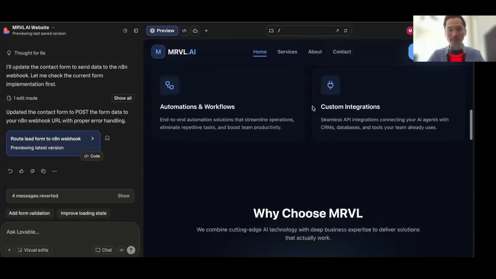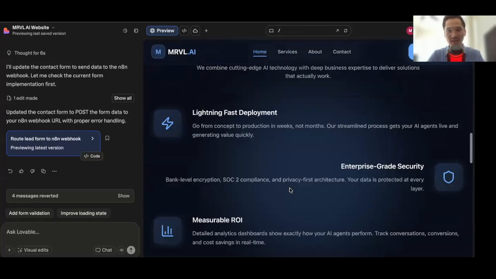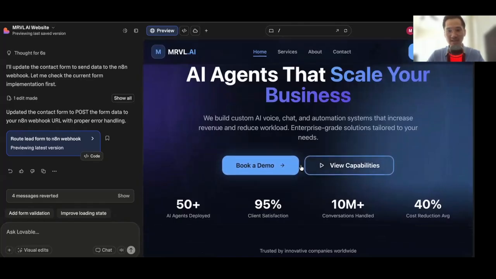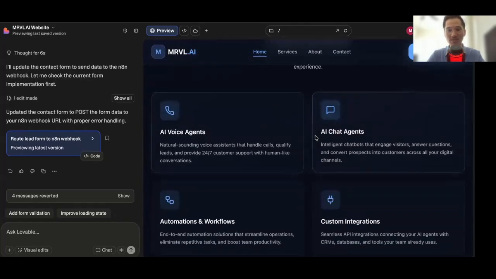All right, so here's this website. It has everything here. We went ahead and refined everything. It's nothing too complex here. It has a few buttons, has a call to action, and then we have some value points here.